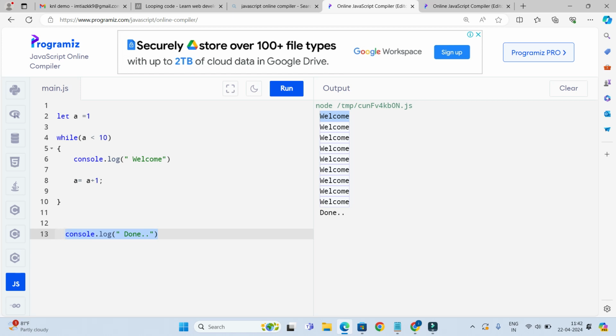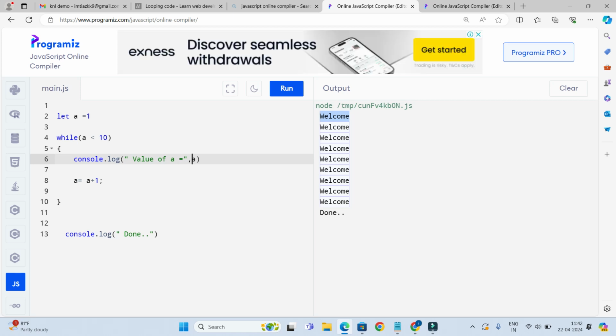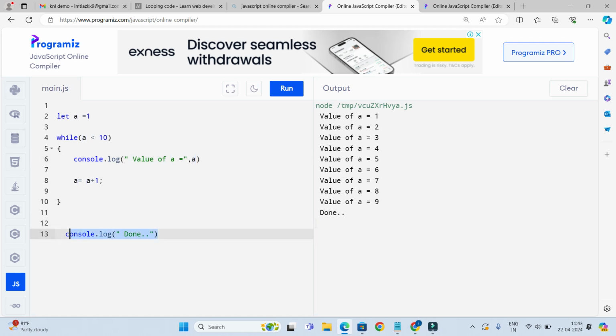Even, for example, if you want to print the value of a, you can do that also. Just give in the quotes whatever text you want to display, then a comma, and give the variable name. It won't print a here, it will print the a value. So see here now, value of a initially 1, 2, 3, 4, 5, 6. When it becomes 10, it will come out and print done. So like this, the while loop will run.